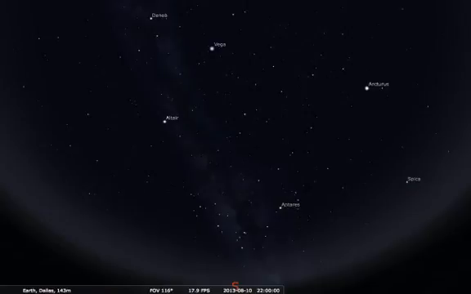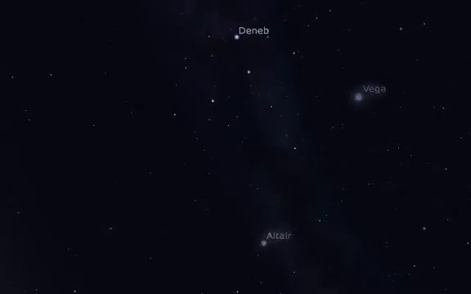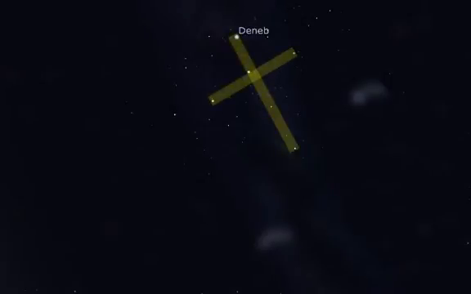Our first constellation is Cygnus. Now this is one of those rare constellations that, with a little imagination, looks like what it's supposed to, and it's a swan flying south, presumably for the winter. Deneb is the tail of the swan, and then there are a few bright stars that make out the main neck and wings of the swan, as shown here.